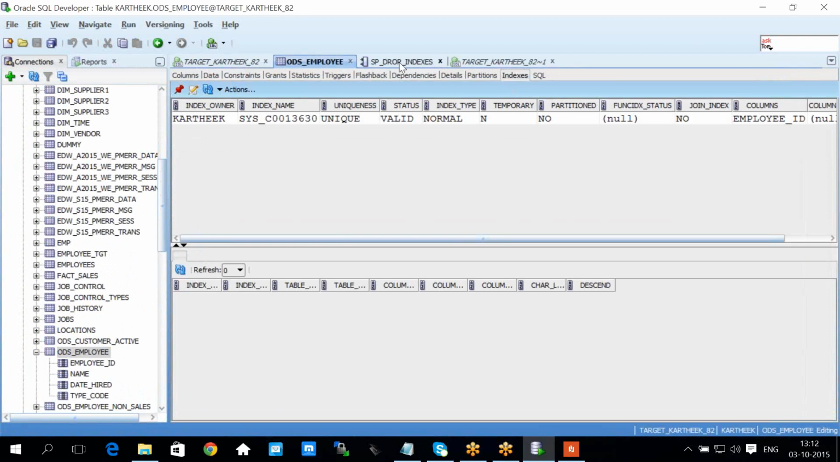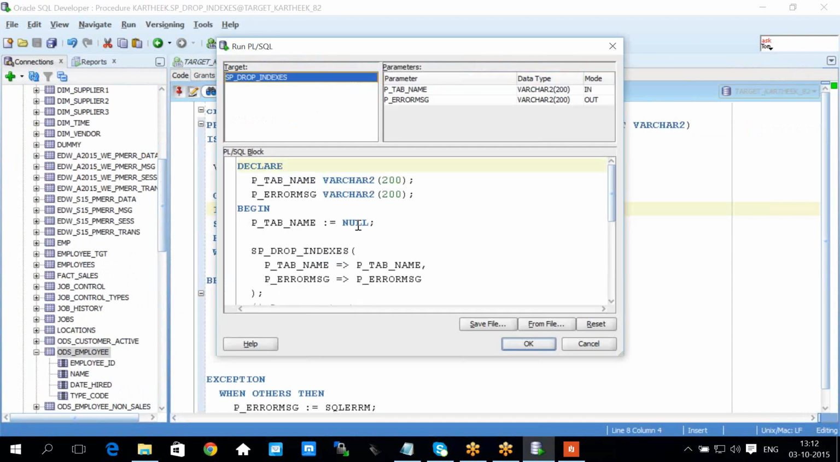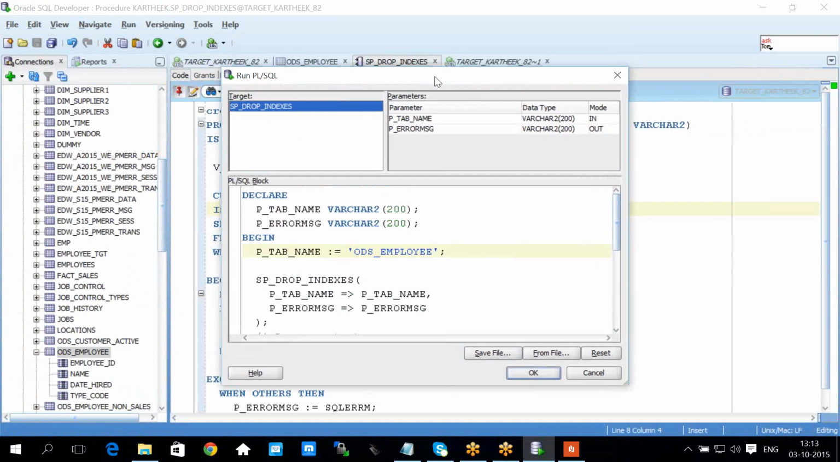To test my procedure, I'll pass one table name, that is ODS underscore employee. It has to drop whatever index is there in the ODS employee table. If there is an error, it has to throw me that error. One thing in Oracle, I'm not sure about other databases: you cannot drop the index which is defined for a primary key. Whenever you define a primary key, a primary index is automatically created, so without disabling the primary key, you can't drop that index.